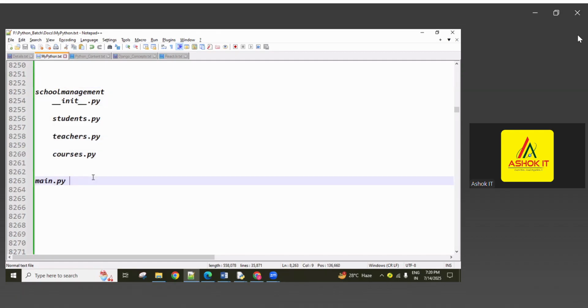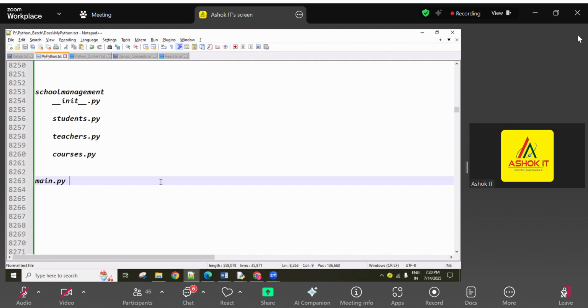I'll stop this session here now. If you have any queries, let me know. Tomorrow I'll continue this project, and after that I'll discuss file handling later. Okay.